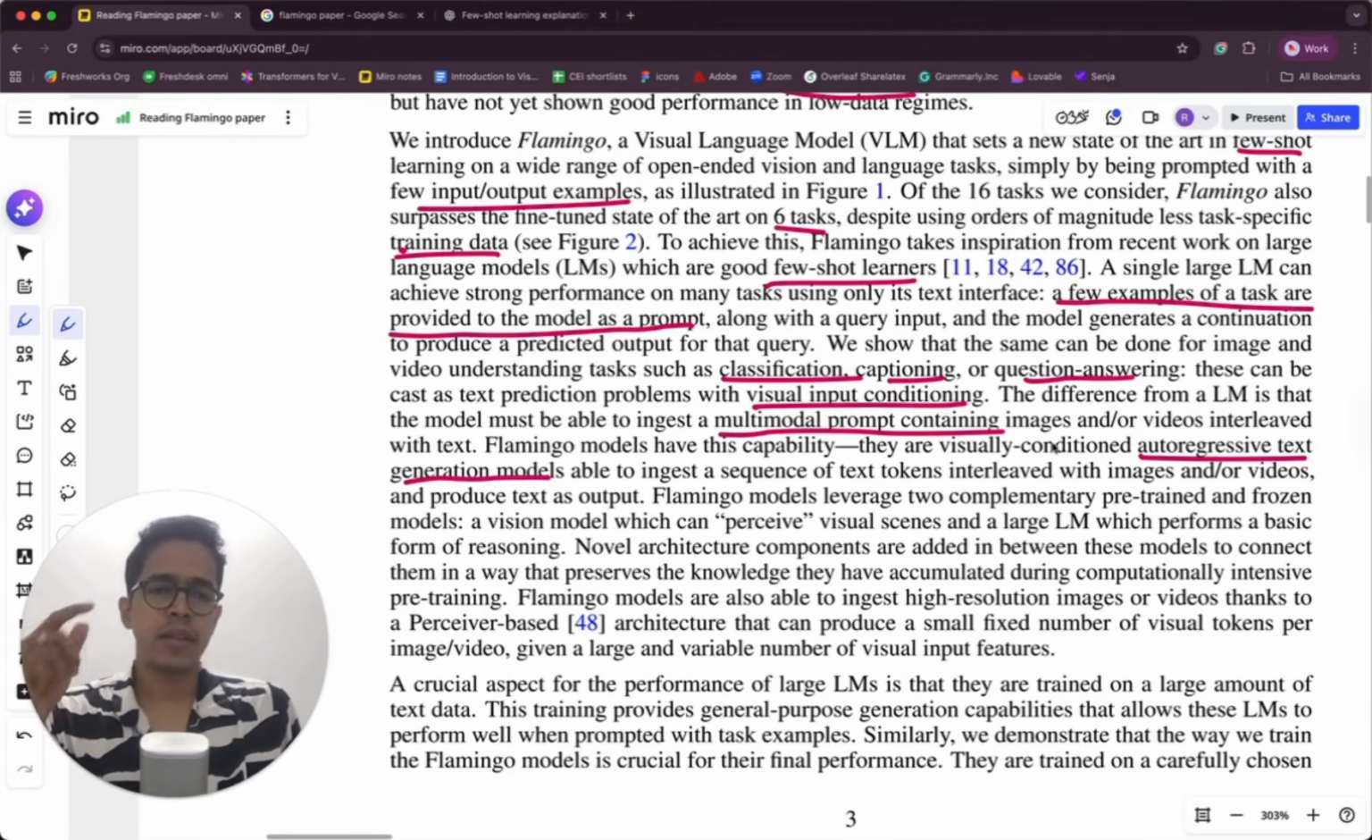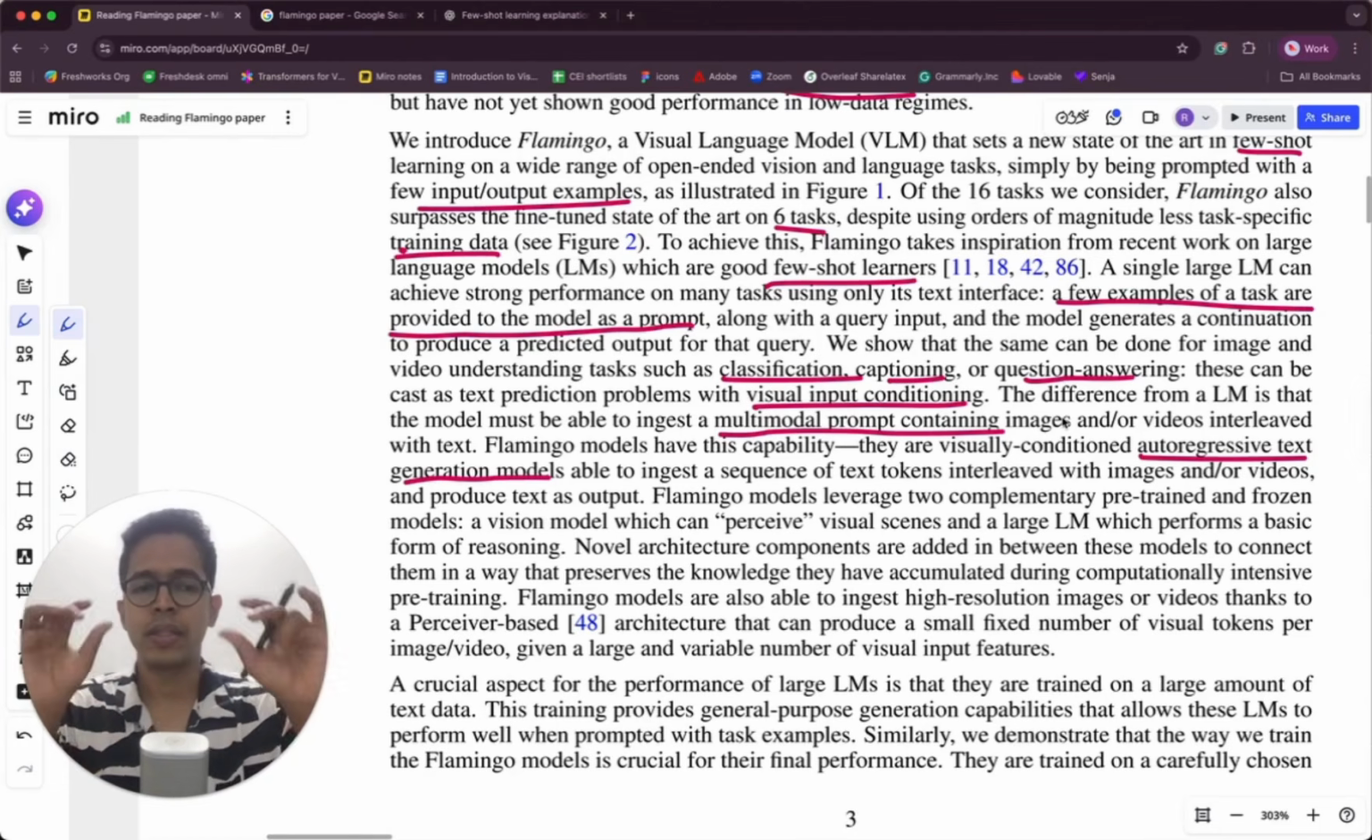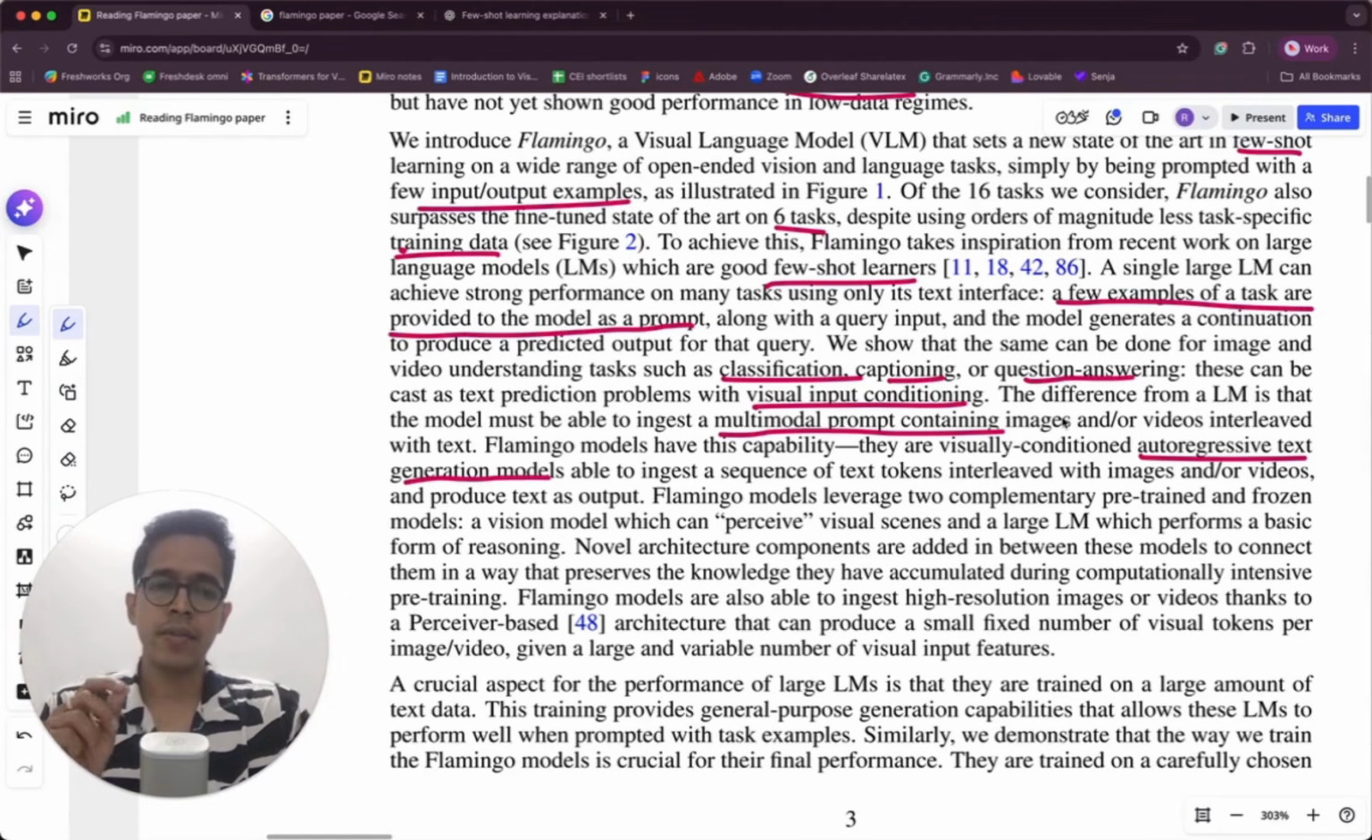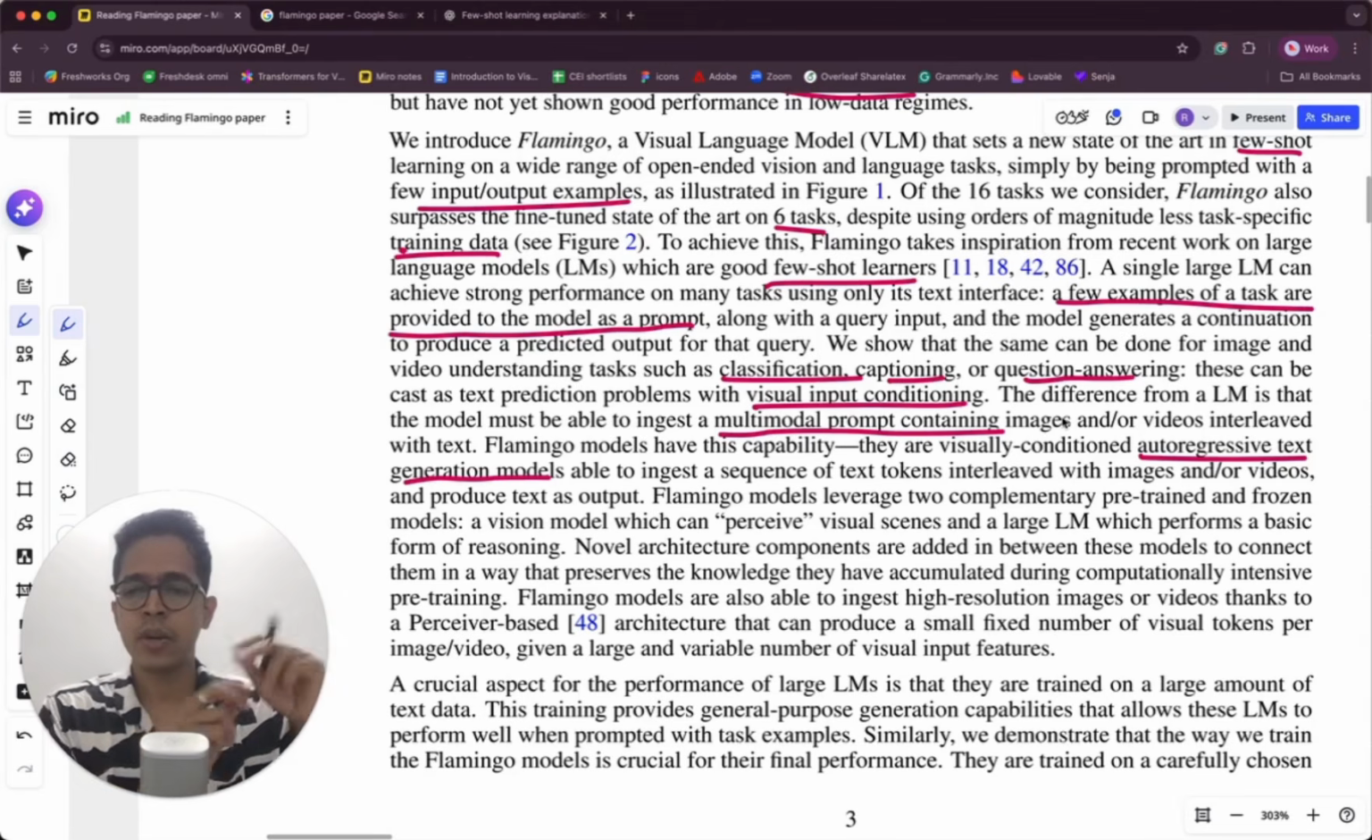So here, this Flamingo model is also a visually conditioned auto-regressive text generation model. It is a text generation model, not an image generation model, but its input can have images also. Why auto-regressive? Because the text it produces is added into its input to produce the next token, and then it's repeated to produce the next token. It's able to ingest a sequence of text tokens interleaved with images or videos and produce text as output.